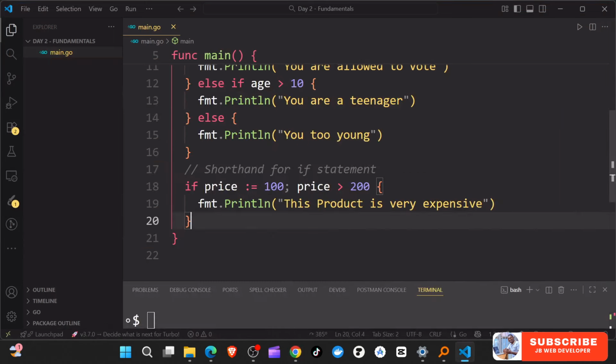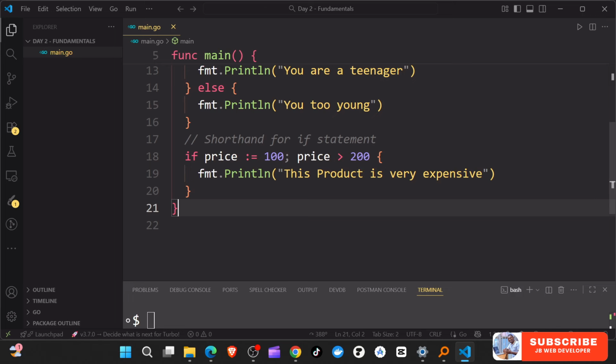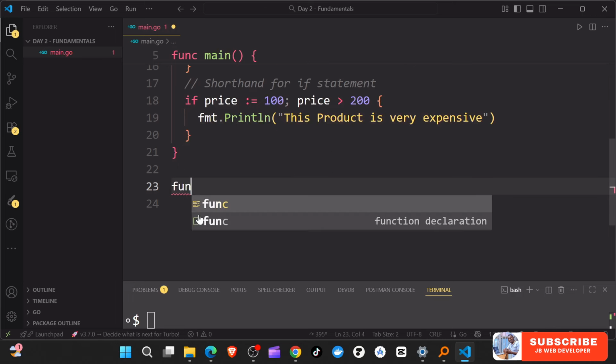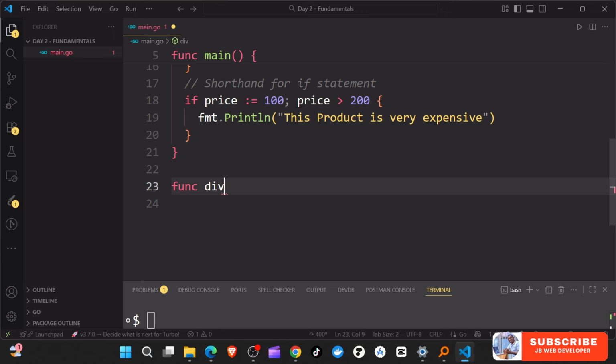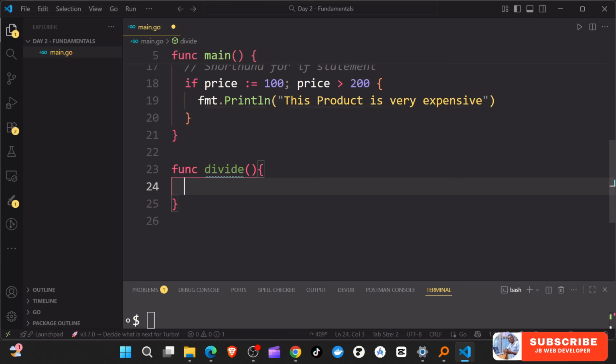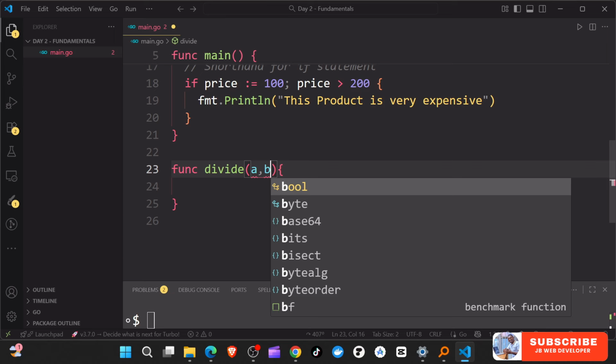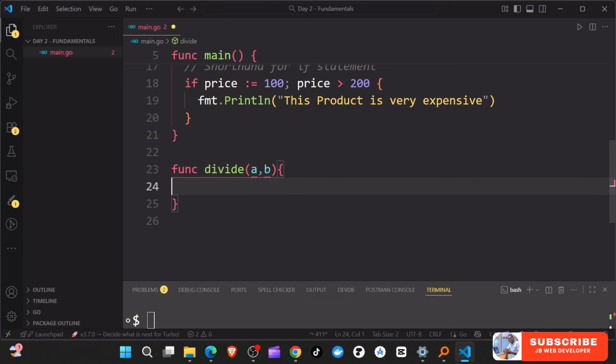This comes in handy because in most cases we use an if statement to check for errors. Okay, so we can just go ahead and create a function here. Let's say create a func for divide, and let's say it takes in two numbers, a and b.